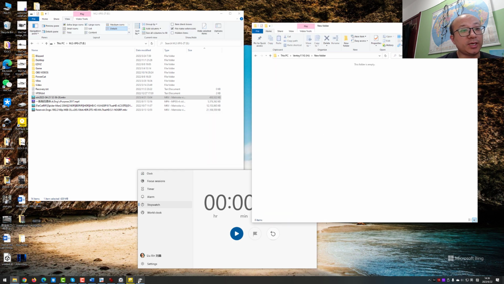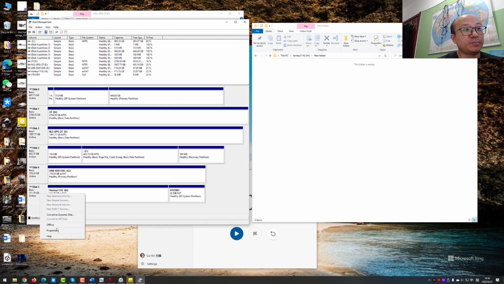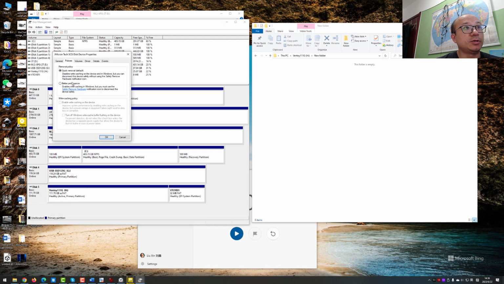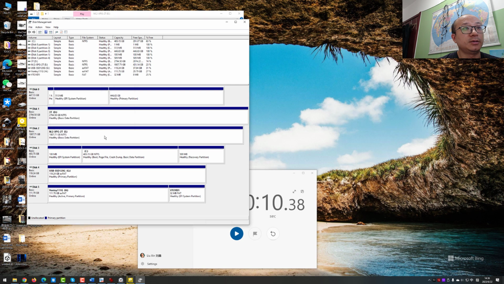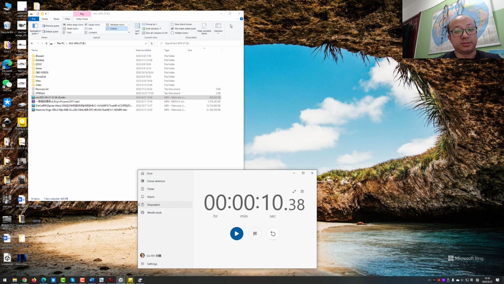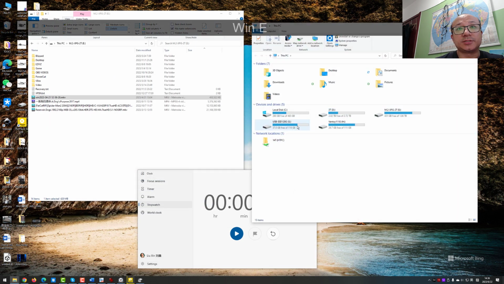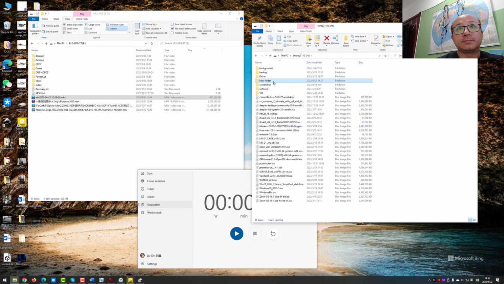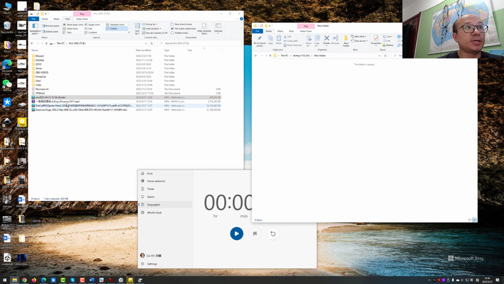And then we change the policy to Better performance and check Enable write caching on this device. Okay. Then we reopen this folder and we copy this into it.